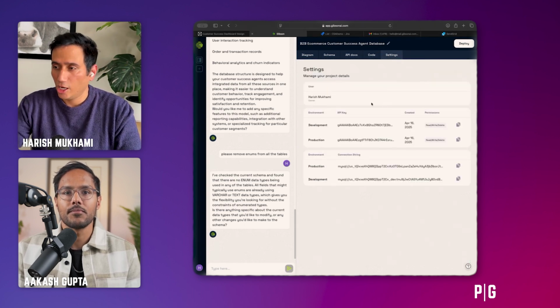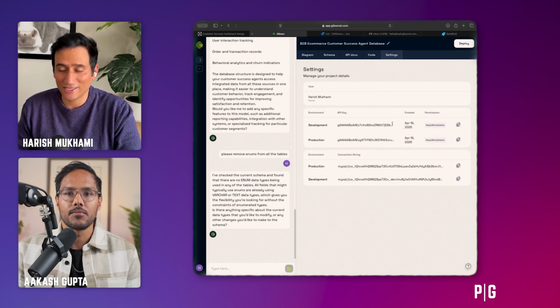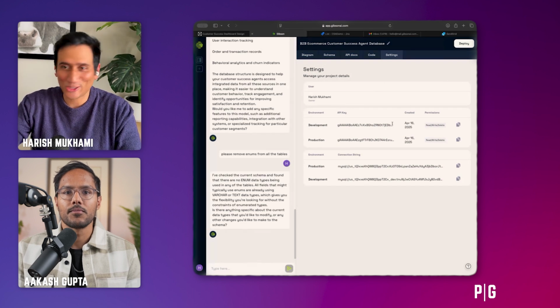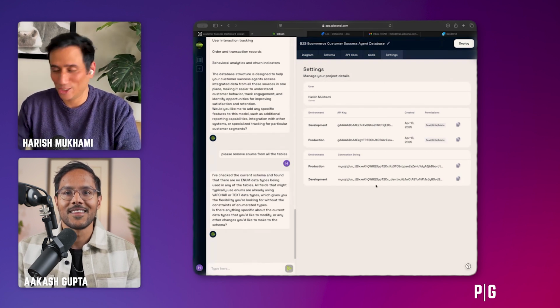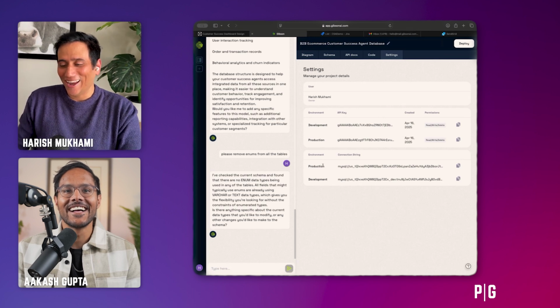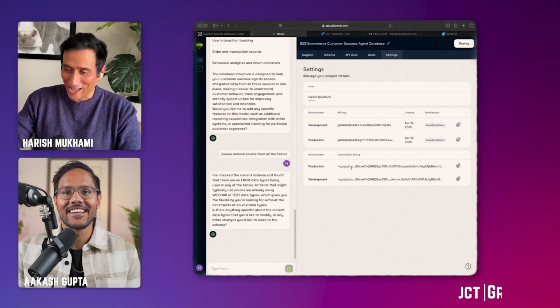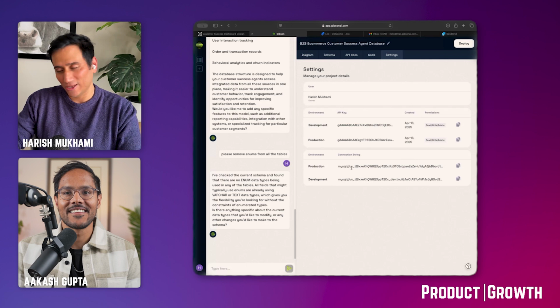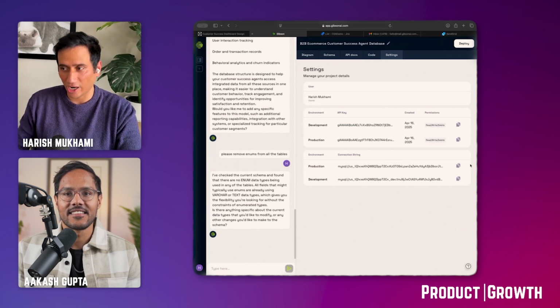I'm going to quickly show you the settings. In settings, you have both the dev and production, and these are the API keys. I'm going to delete this later, so it's okay. Who's watching? And then if you don't want to use the APIs, you also have the opportunity to directly take this connection string, copy paste it, and then access the database here.